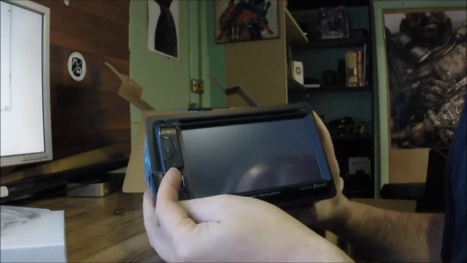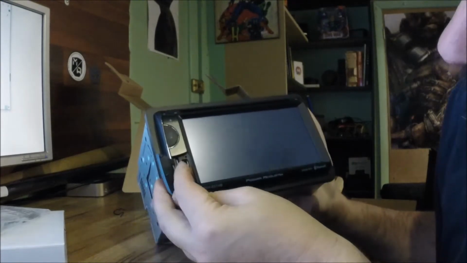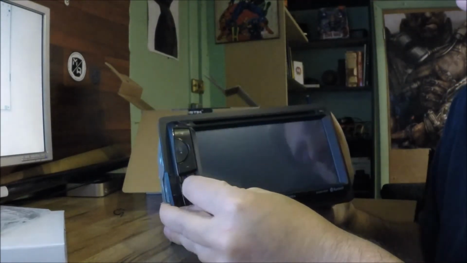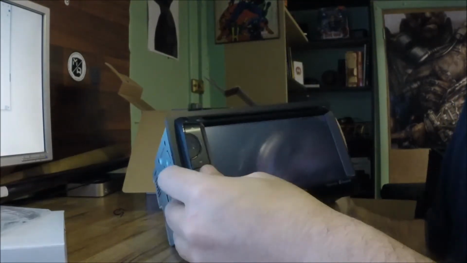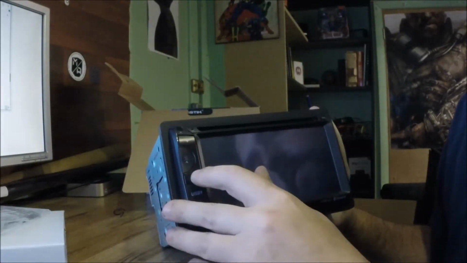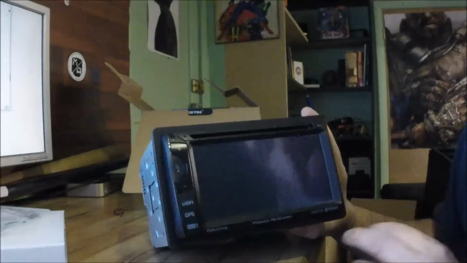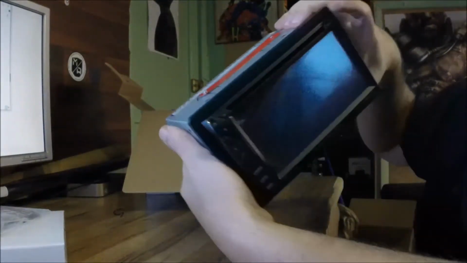Is your USB and your navigation SD card. That way you can take it out to update your maps. You got your power, volume up and down, all the rest is touchscreen, plus your DVD slot.